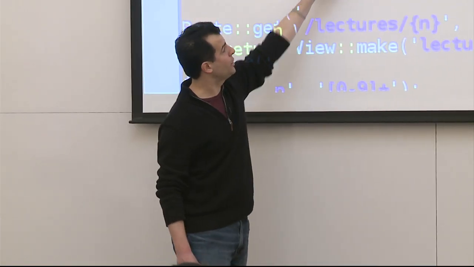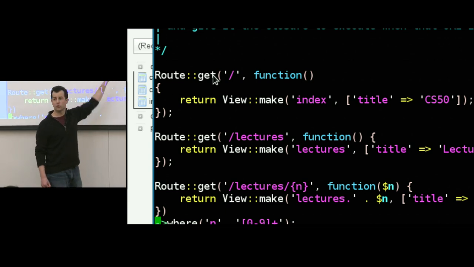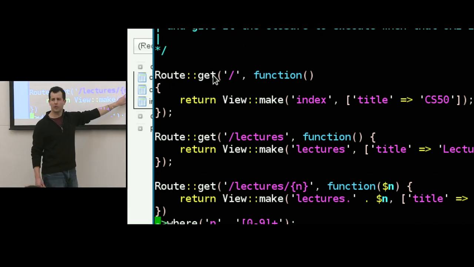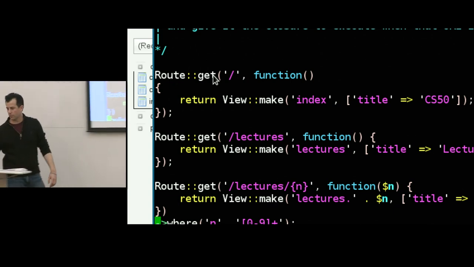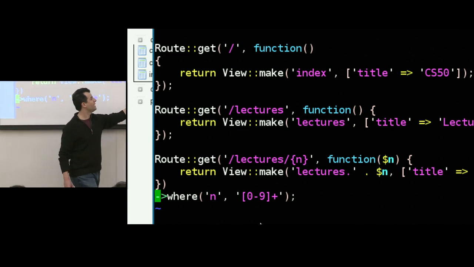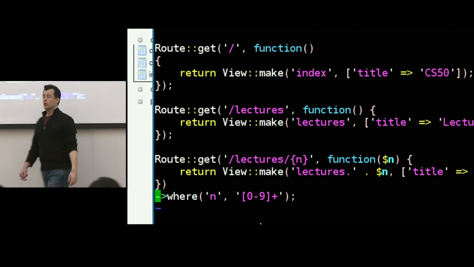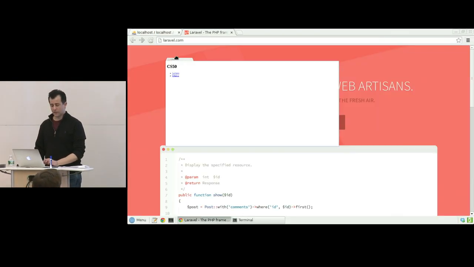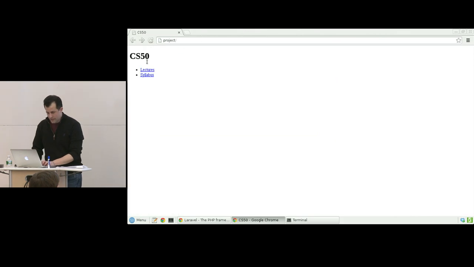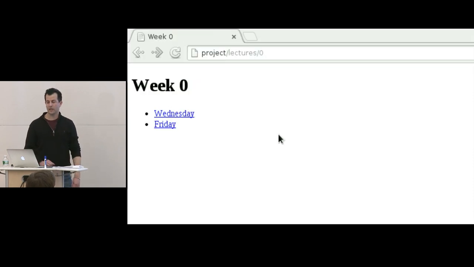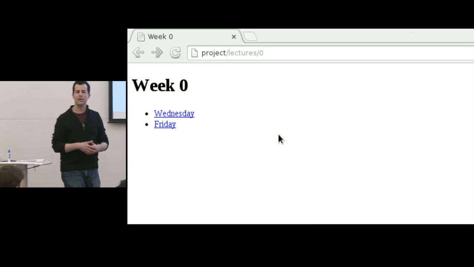Meanwhile, if a user visits slash lectures, this code should execute, and the lectures template should get rendered. Finally, if the user visits lectures slash something, where that something is, per the bottom here, a number, one or more decimal digits, then I want to render the lectures template passing in the title as well. So the end result is that if I actually pull up this application in my browser, the end result is exactly the same, albeit with slightly sexier URLs now. Now it's lectures/0 instead of week0.php.